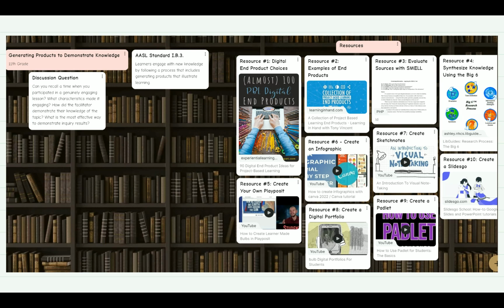Resource number 6 is a quick tutorial on how to create an engaging infographic using Canva. Number 7 is an introduction to sketch notes, and that might be familiar to some of you because you had a sketch notes project in your English class. You had to create a sketch notes poster based on The Crucible and Half-Hanged Mary.